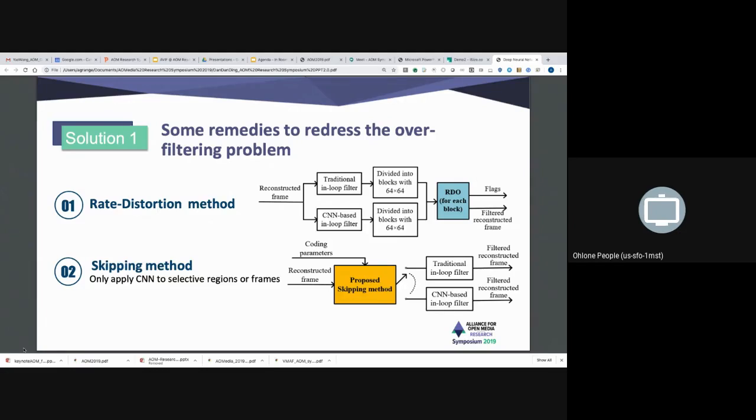RDO can always obtain a better performance, but we need some flags in our bitstream, and these flags should be correct. And the second method is what we proposed at the last ICIP, a skipping method.